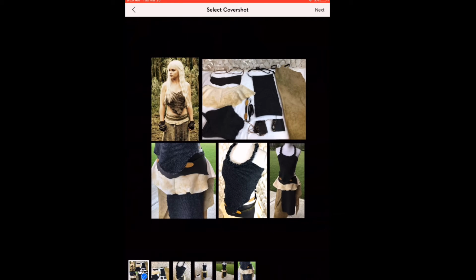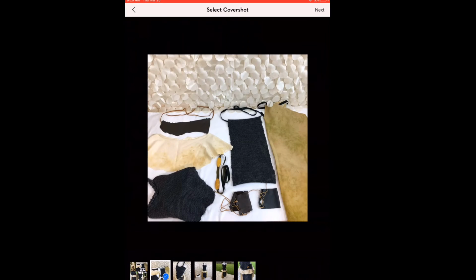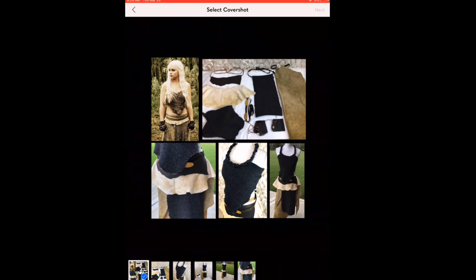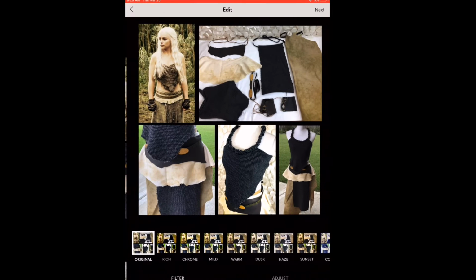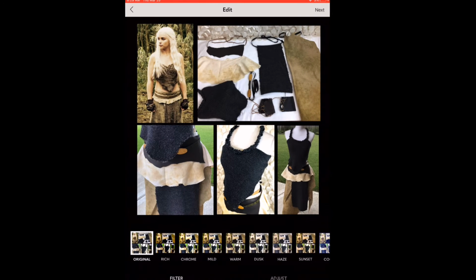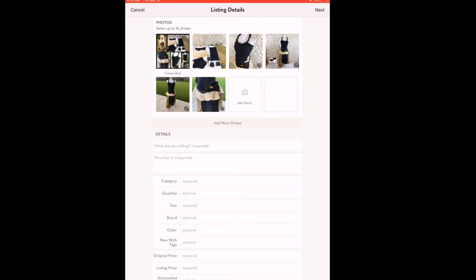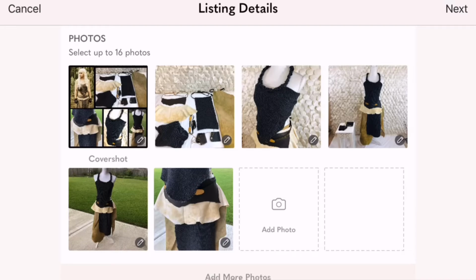Next, you want to pick your cover shot. Obviously, your best photo, which is going to appear in the search results, kind of like a thumbnail. Last, they give you the option to edit it, and then at the top right corner, click Next. Okay, so here's your listing. Now we're going to edit it.